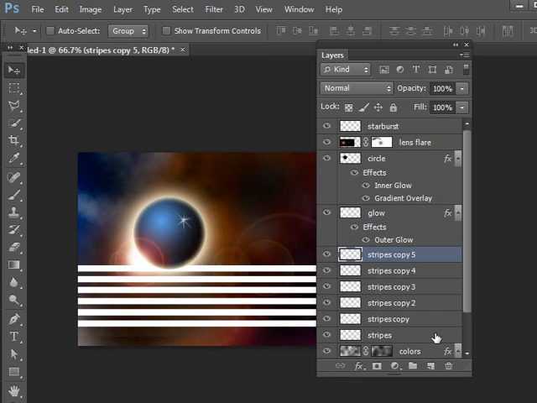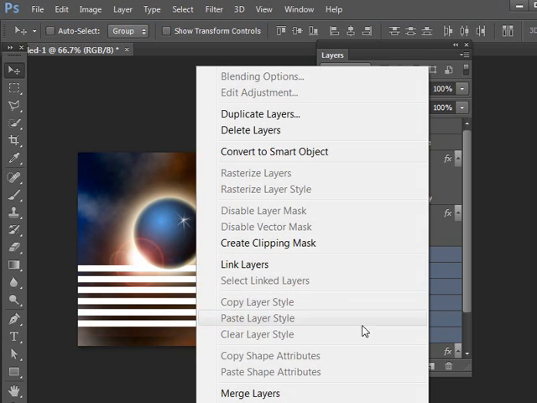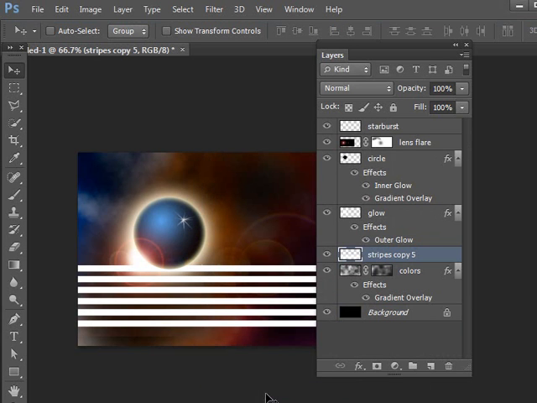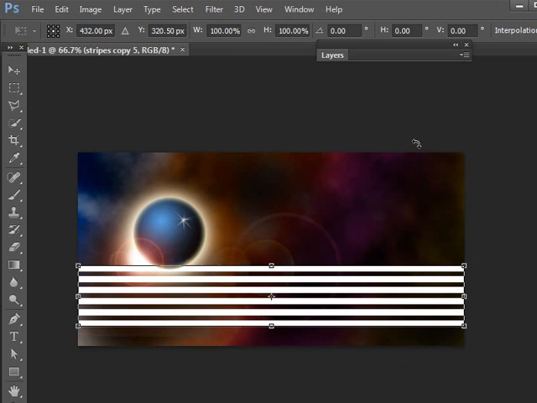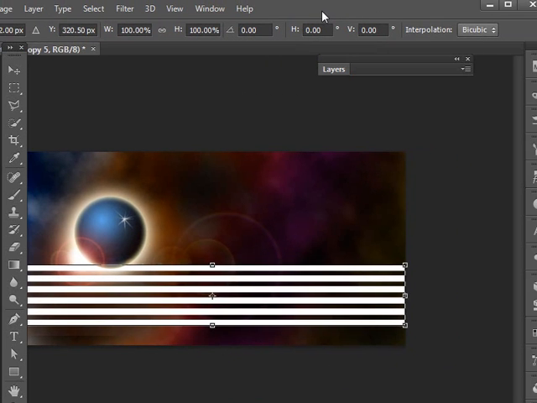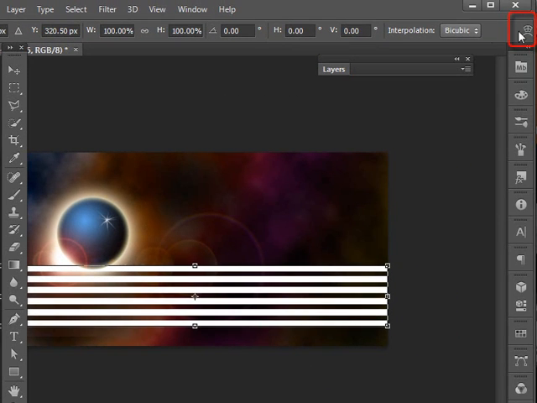And now I'll select all my stripe layers, and I'm going to merge them. Again, all I have to do is select the top one, and then shift-click on the bottom one to select all, and then I'll right-click and choose Merge Layers. And then I'm going to warp them. I'll go to my free transform tool, go to my warp options here at the top. Here's my warp options.